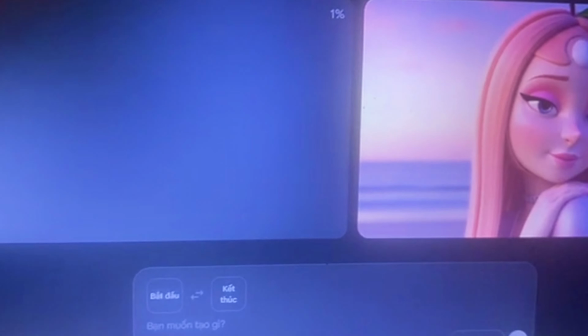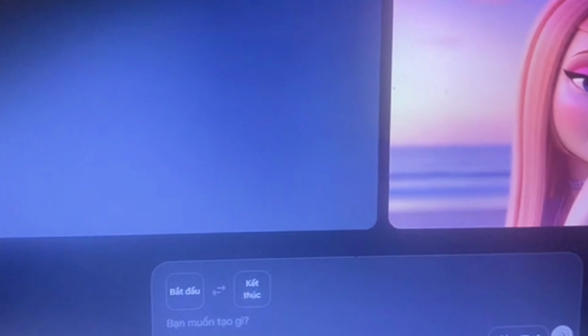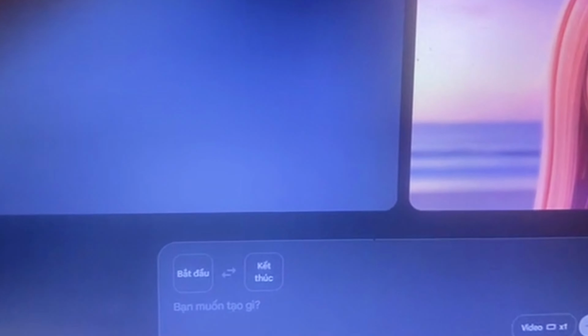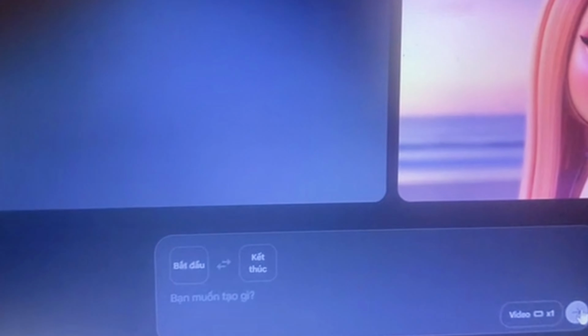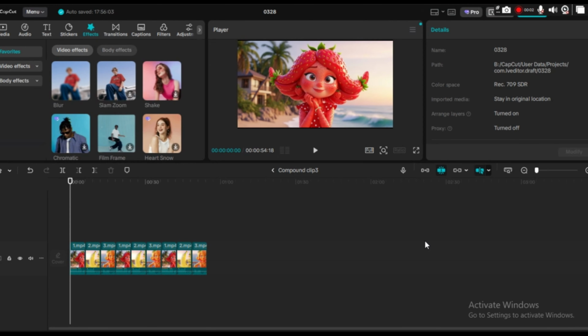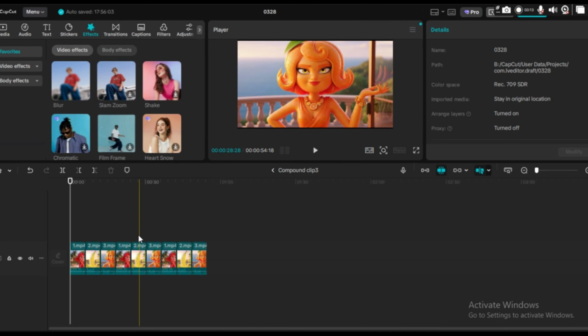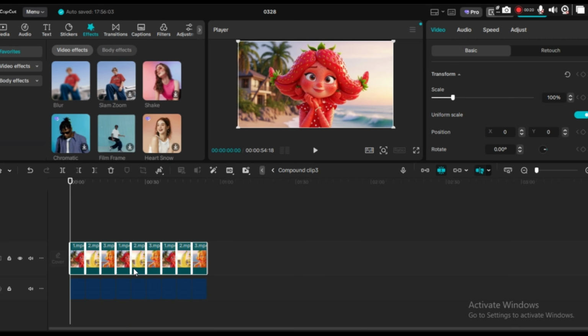Now copy the next prompt, paste it, and generate again. This will create the next scene in your video. Repeat this process for all prompts. Now import everything into your editing software. Add your voiceover, adjust timing, and your final video is complete.